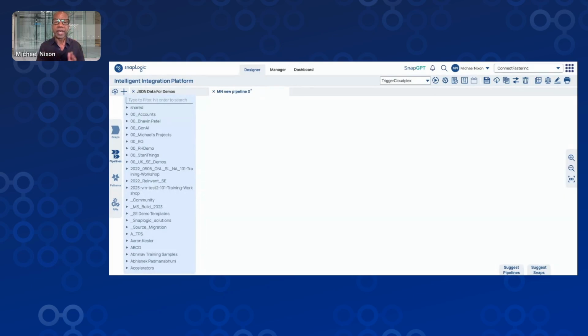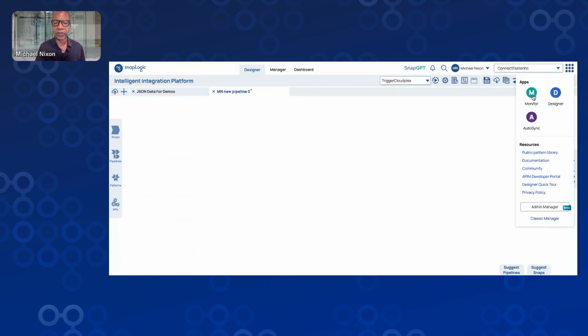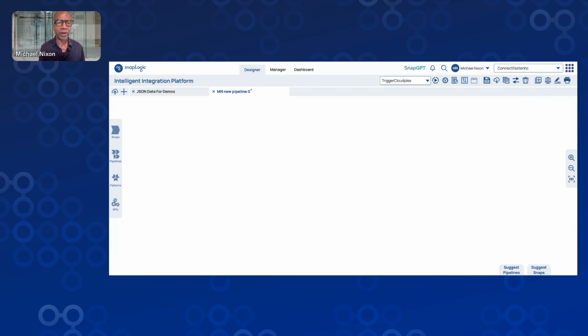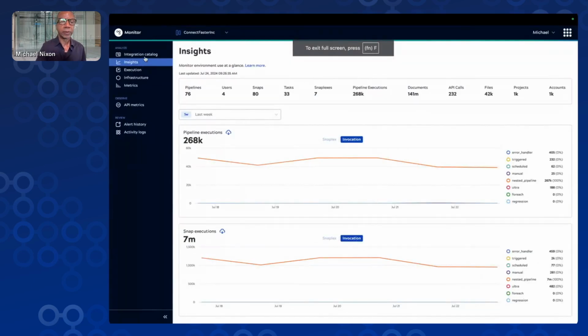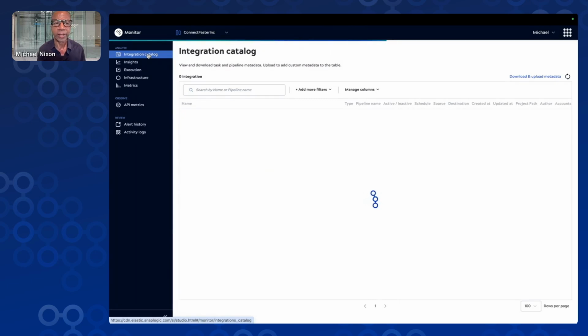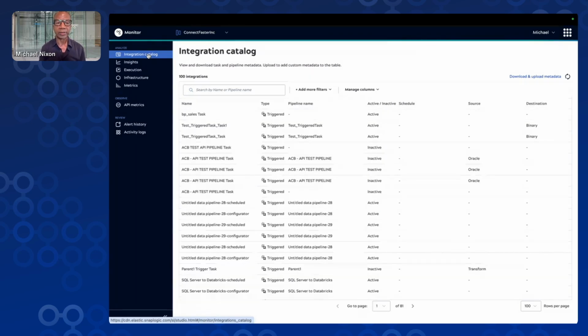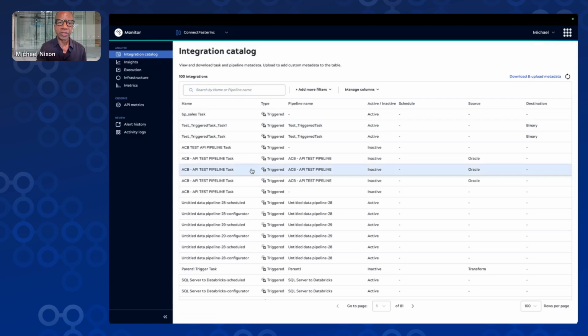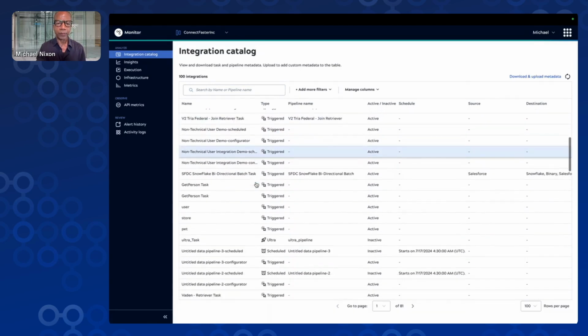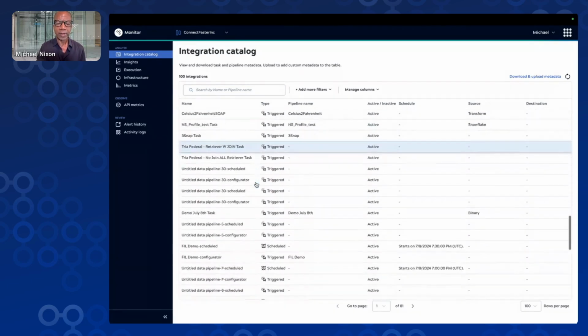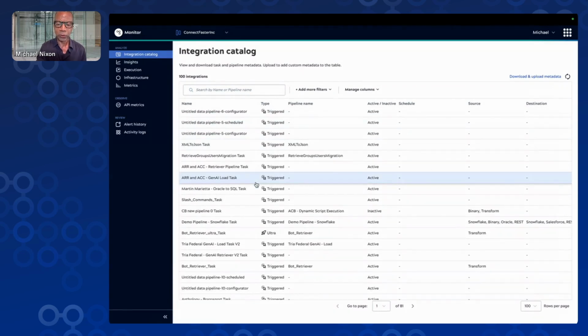So say if you wanted to have faster discovery of this environment, why, with our new catalog, we can go to our menu here. We're going to select on our monitor environment. All right, so now we're going to switch to the integration catalog, and voila. So you see all of the pipelines that are in my particular Connect Faster org, and you can see that there are over 100 different pipelines per page. So if you think about it and you look down here, we see over 80 pages.